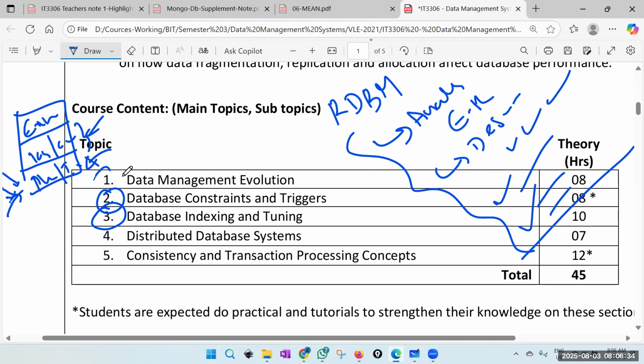So our first topic is, remember, in semester 2 we were 100% concentrating on relational databases. But we have some other database management systems like object-oriented, NoSQL. So in topic 1, we will be concentrating on other database management systems than relational. That is what we are going to do today.